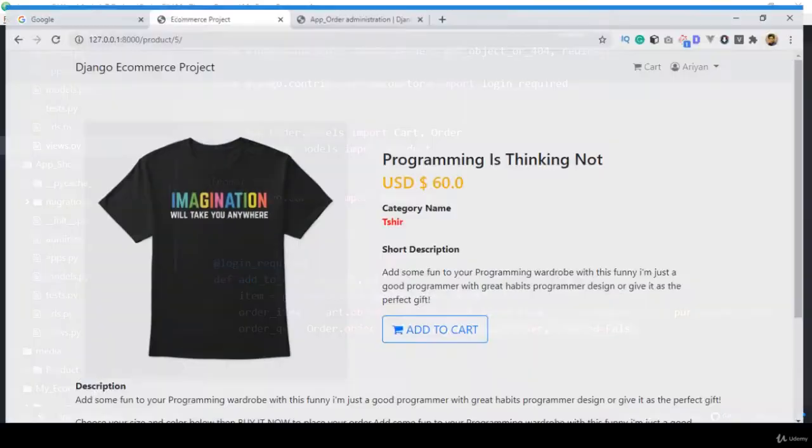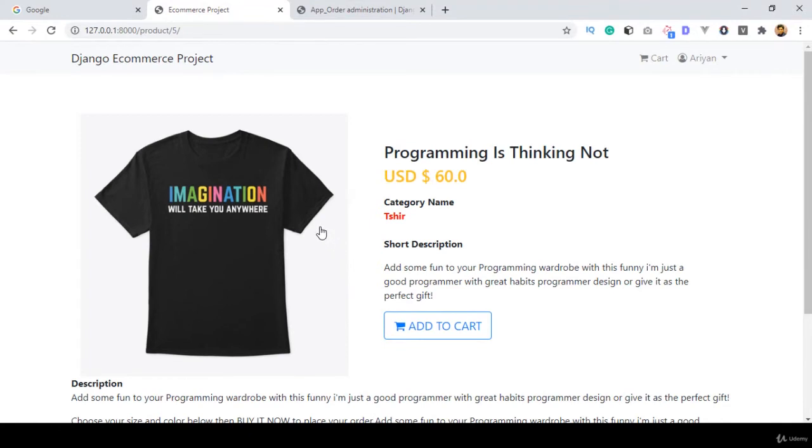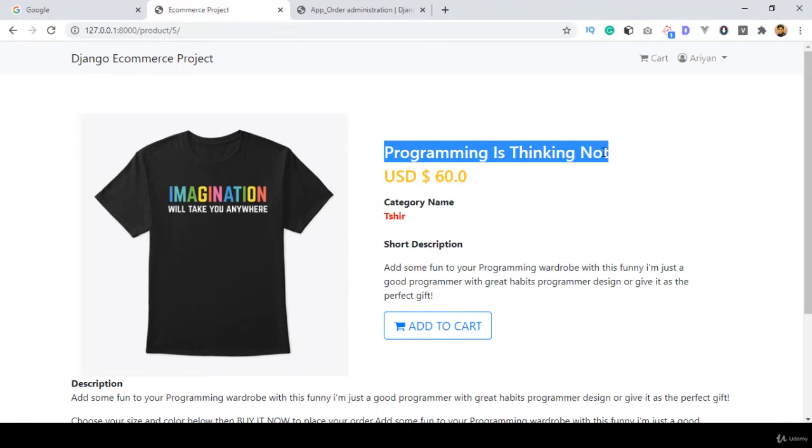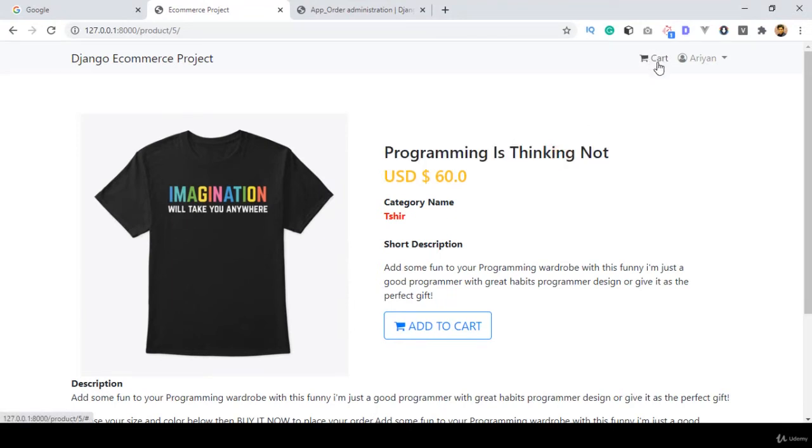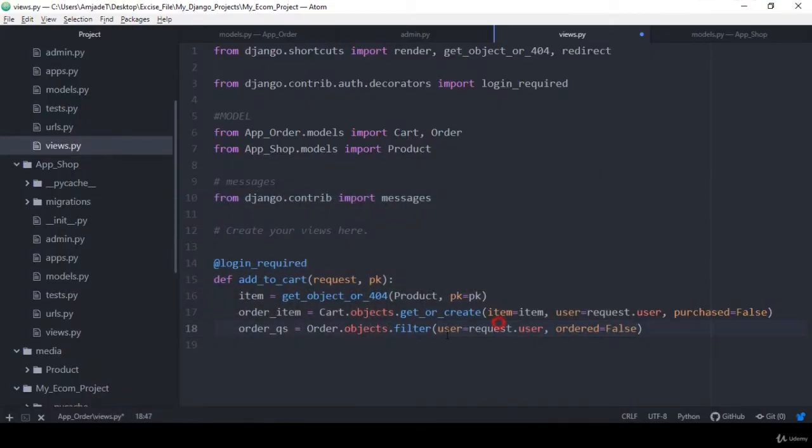Like, for education purposes, I'm just thinking about it: I add this product to cart. That means this product is already added to our cart area. That is actually our product, a programming one. So this product is already in our cart area, but I didn't complete the purchase, right? So that is an incomplete order. For that reason I define it with the filter. That means this request user and ordered false is actually our incomplete order. So right now I want to define one condition.